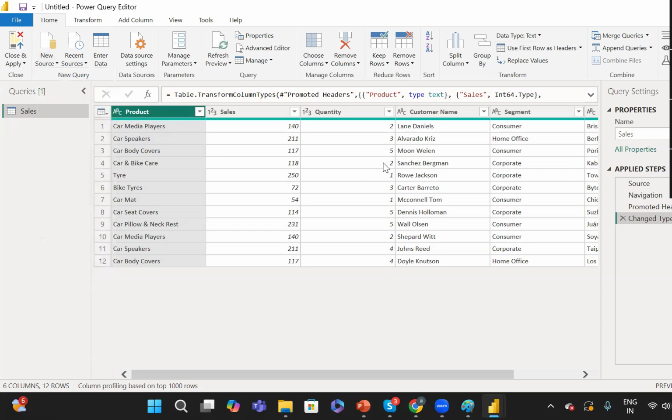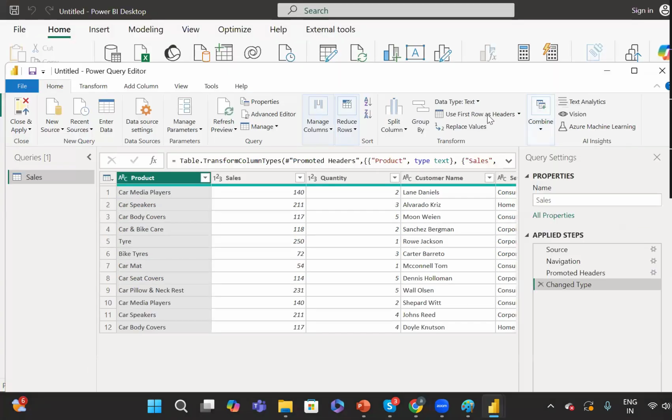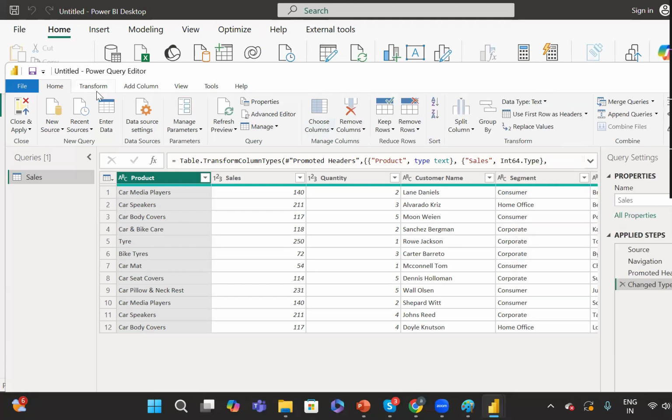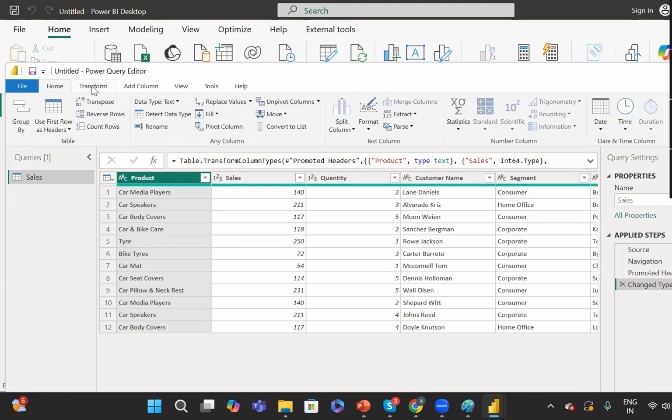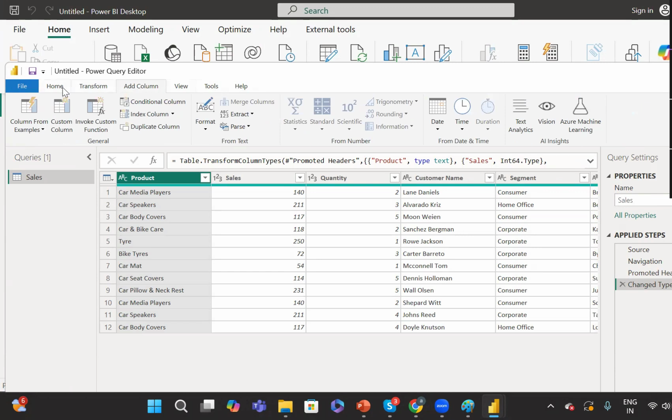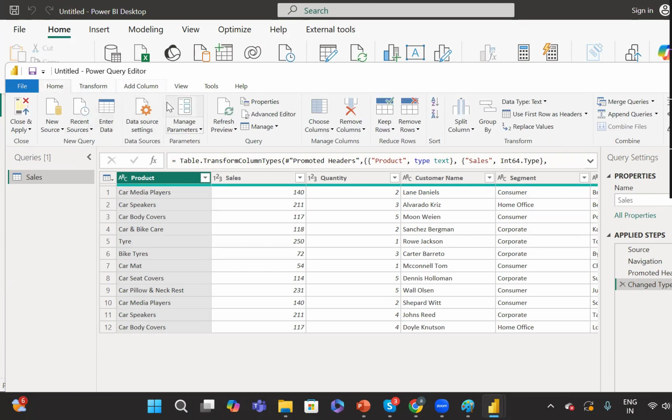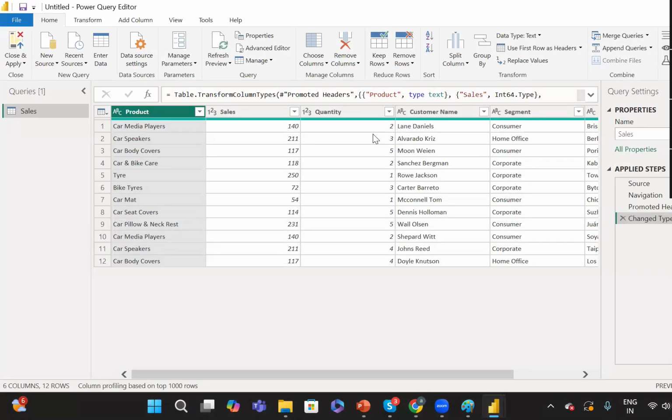Okay, so now here you can see there are different panes. At the top, you see different sections: home, transform, add columns, and these are the different sections used for data cleaning and transformations. So all of these we are going to learn in the next classes, like joining and cleaning and many other things.